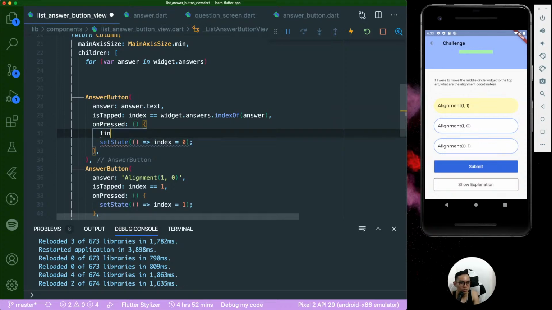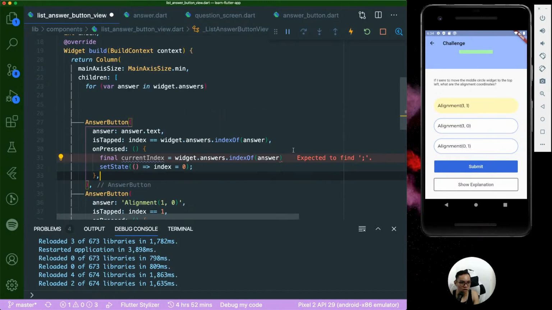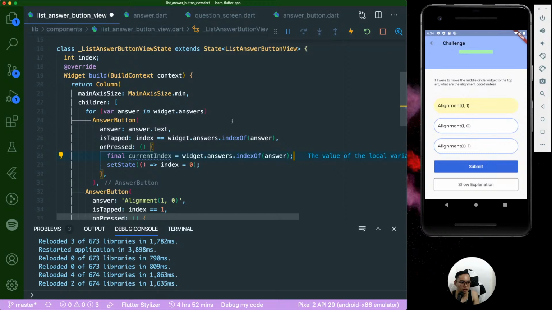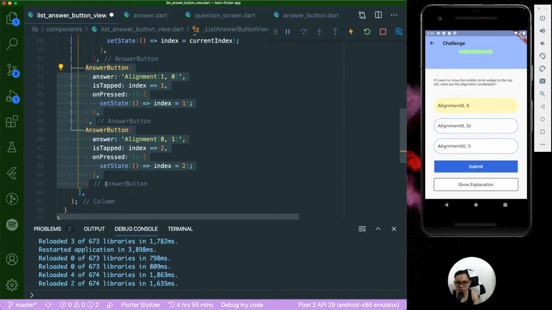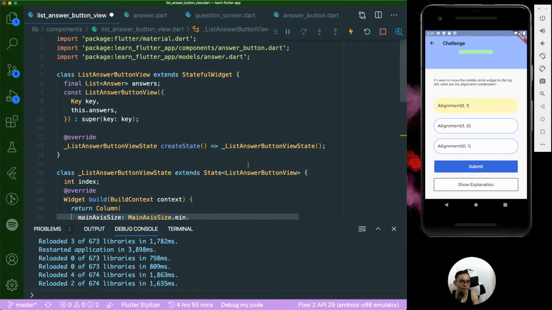What we can do is put a final variable for our index. I'll just put current index. Then at the same time, I'm just going to copy this and paste this over here. So you have your current index here. Is there a way for me to return stuff like this? Never mind, I'm just going to do this. So now set state of the current index here. So now I think I've already solved the problem that I have, and let me make this required as well.